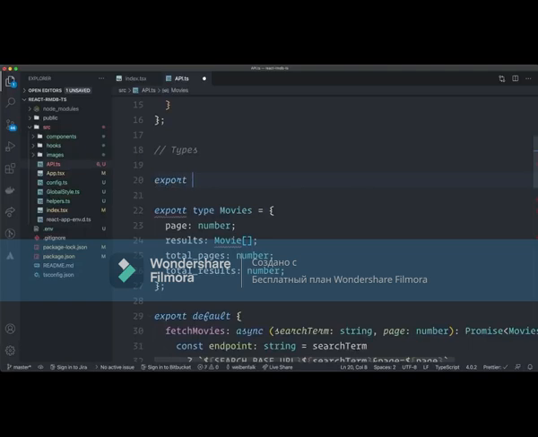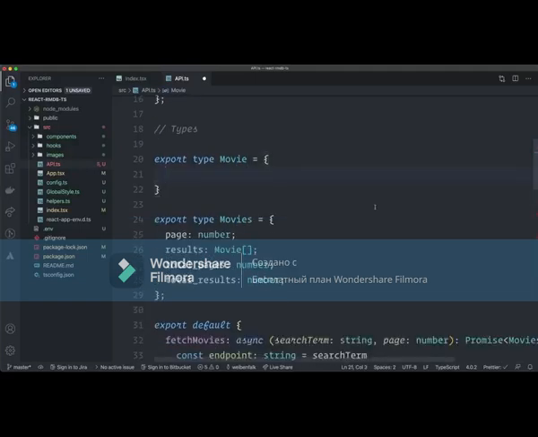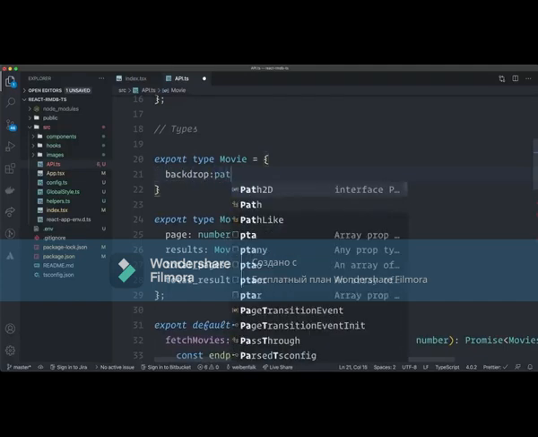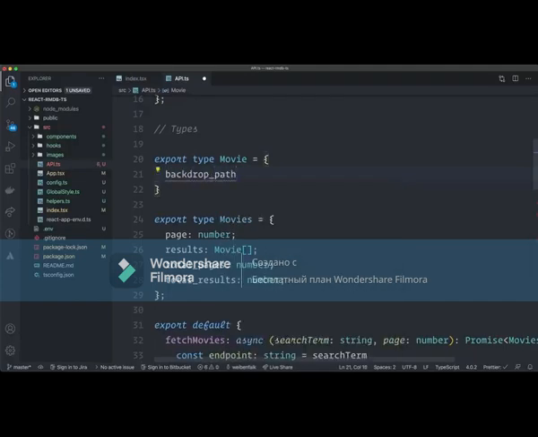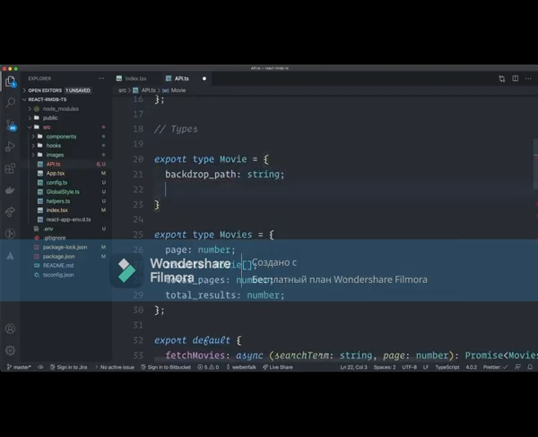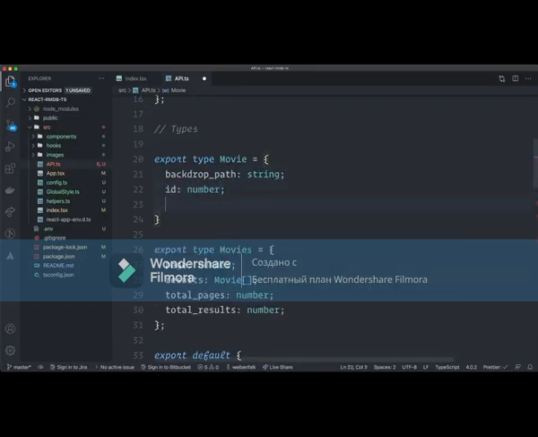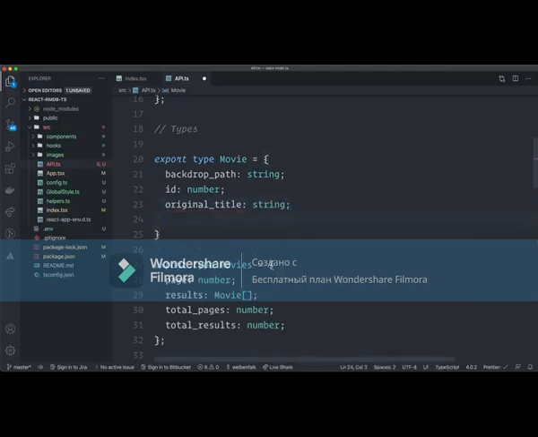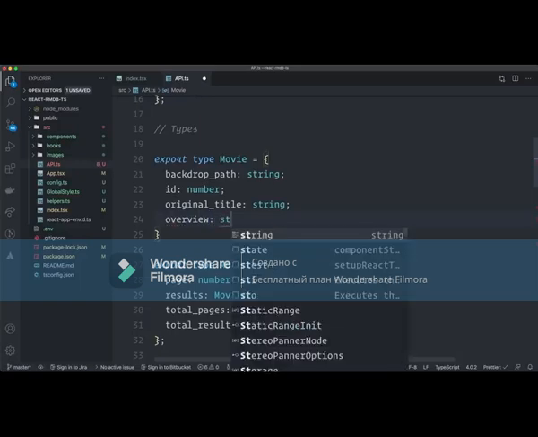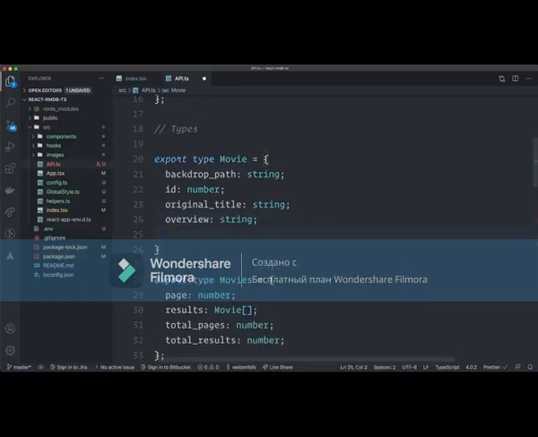So we create another type that I export. Export type Movie equals an object. And here we have a few more of the different properties. So we have the backdrop_path. It's going to be a string. The id is going to be a number. The original_title is going to be a string. The overview is going to be a string. It's easy to have a typo here, so be careful.